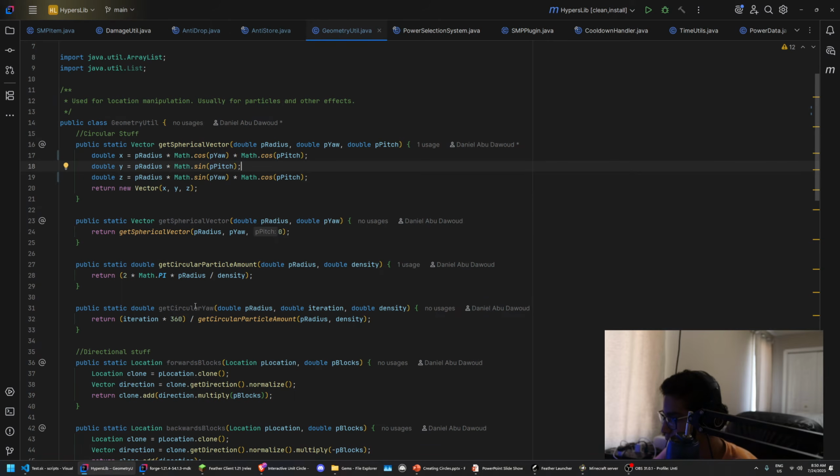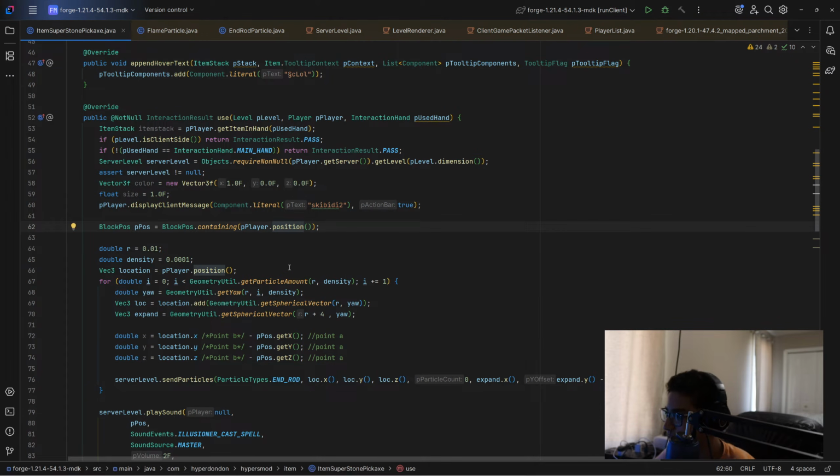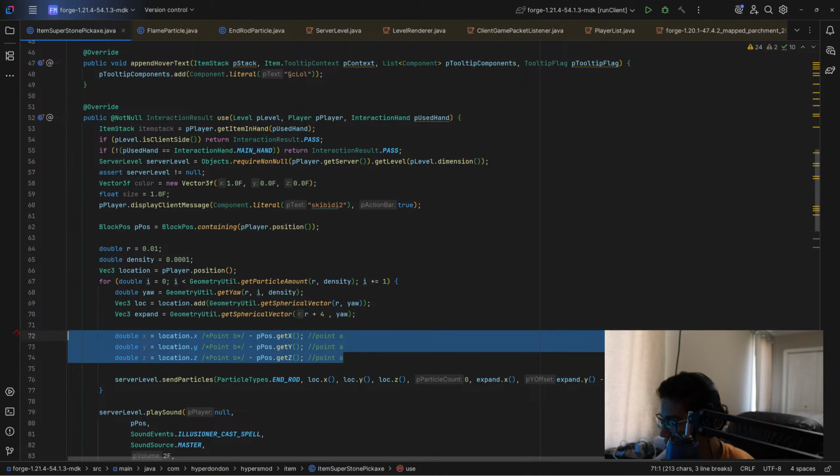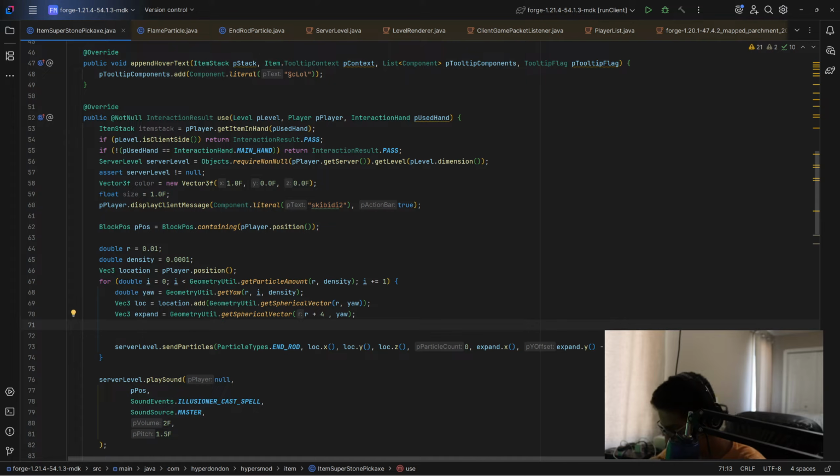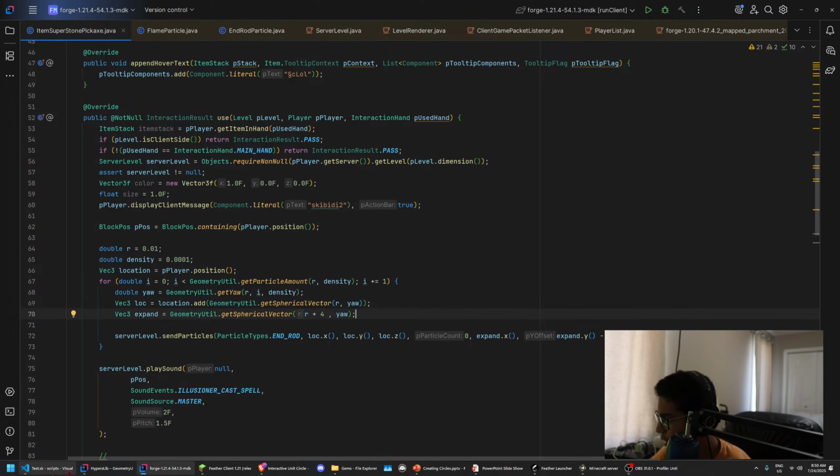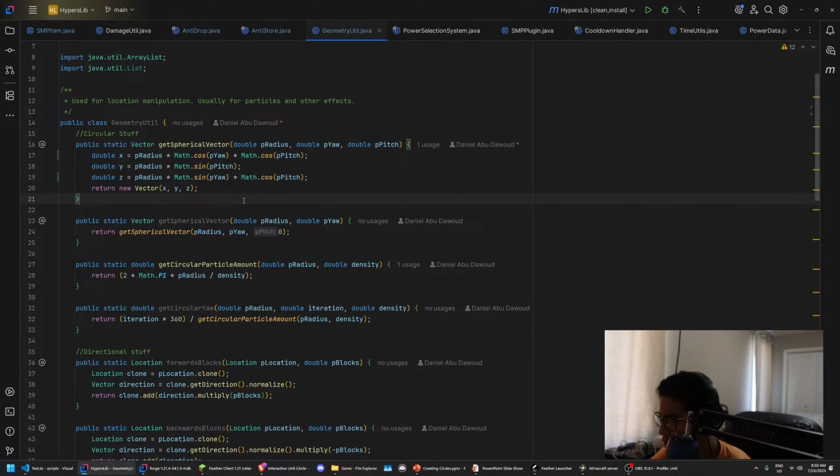Very cool. For our Java code, this is essentially something I've made. This is just an example I've made right here. This is for a mod, but you should be able to understand it. Yeah, that's pretty much it.